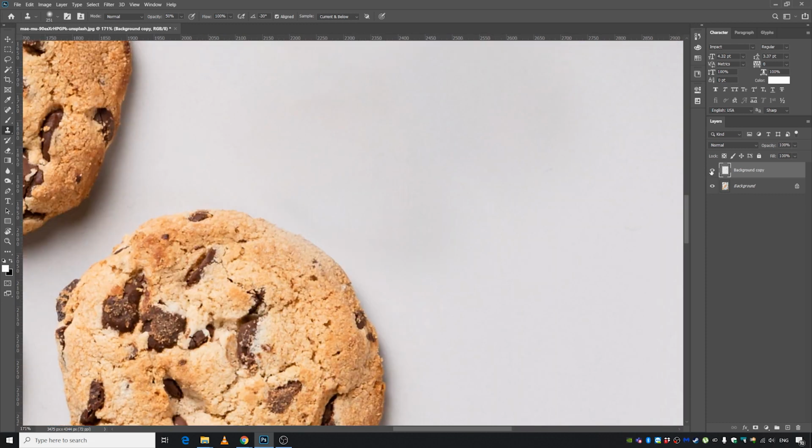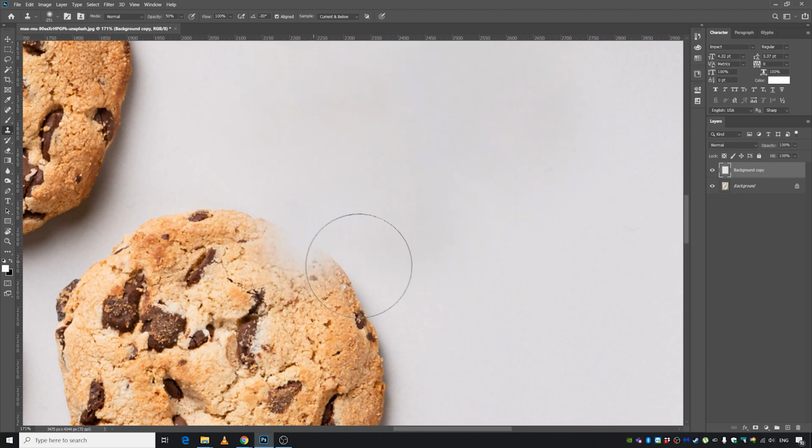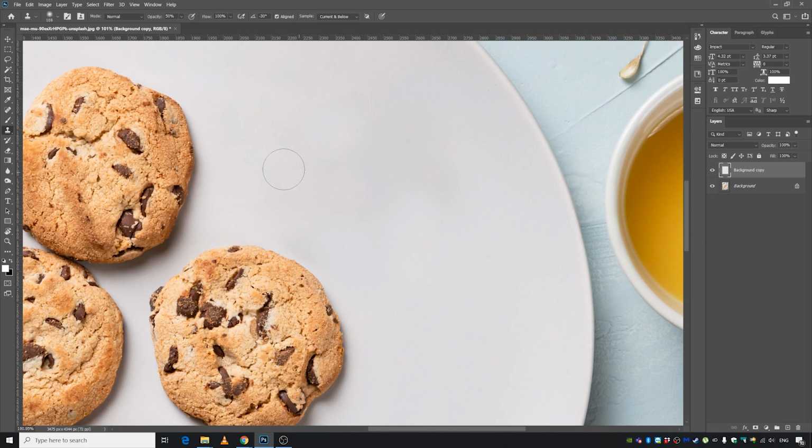Easy peasy. Now this is a separate layer, so if you think this is affecting the other one, what you can do is select this layer and take the eraser tool, make sure it's soft, and just remove this part. And just repeat the process until you get a good result.